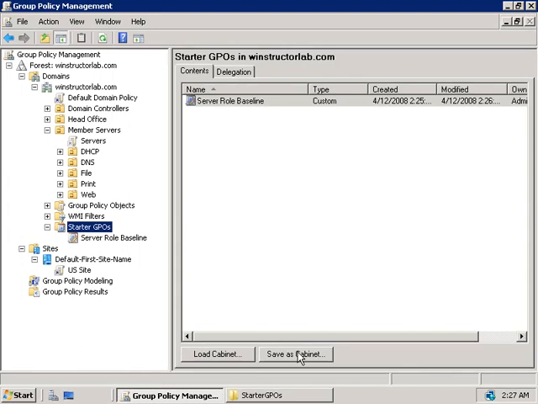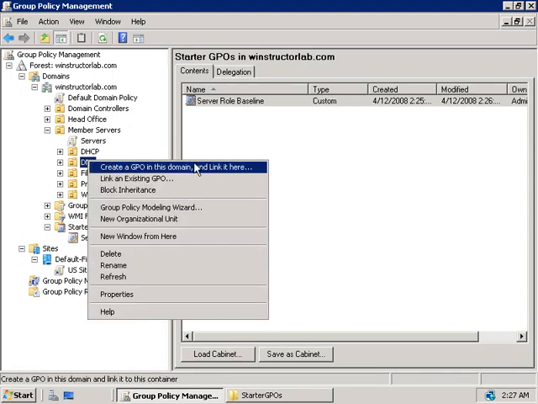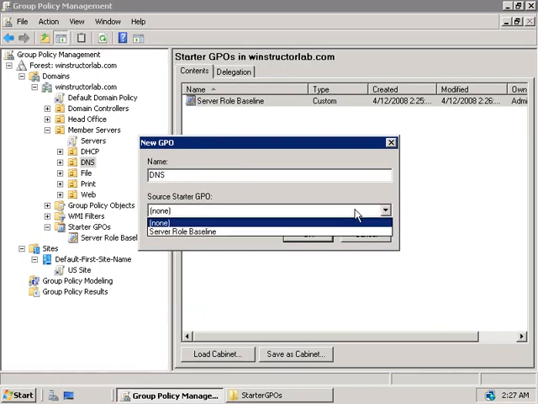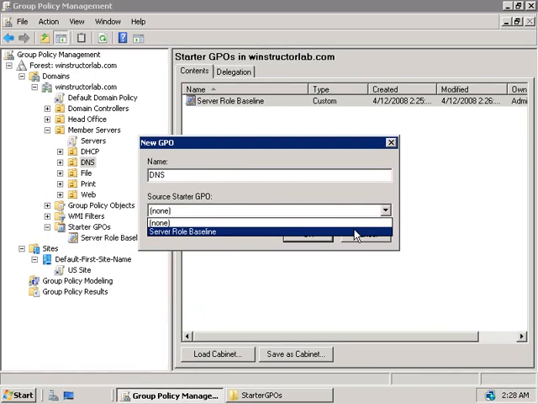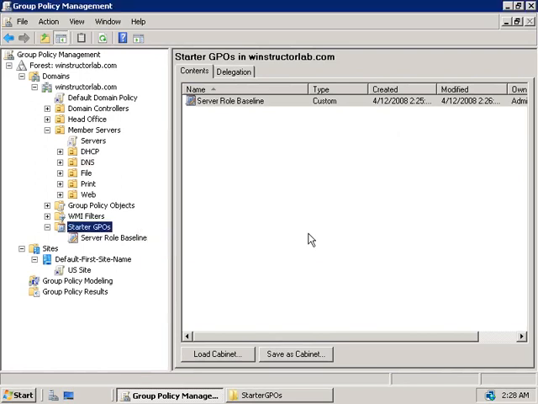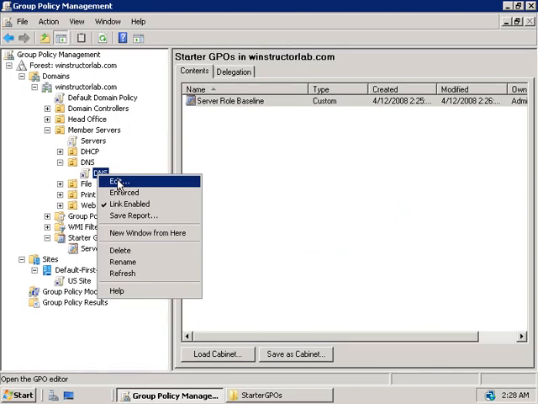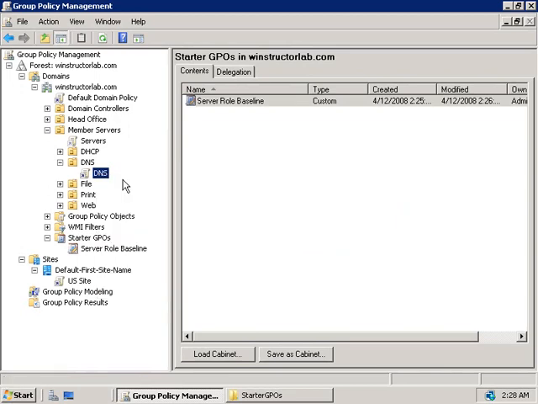So now, if we wanted to go and create a DNS server policy, for example, we'll right click on our DNS Server OU, we'll choose to create a GPO in this domain and link it here. I'm going to call this policy DNS. And now when we select the Source Starter GPO drop-down box, we've got the option to use our Server Role Baseline GPO as a starting point, so we're not creating our entire DNS GPO from scratch. So we'll select that, we'll click on OK, and now we'll expand our DNS OU, and we'll right click on our DNS Group Policy Object, and we'll choose Edit.